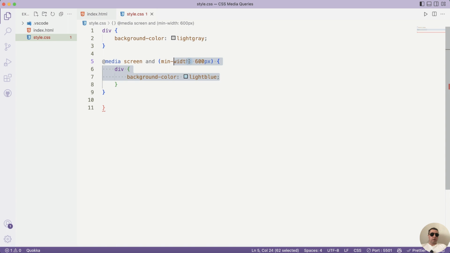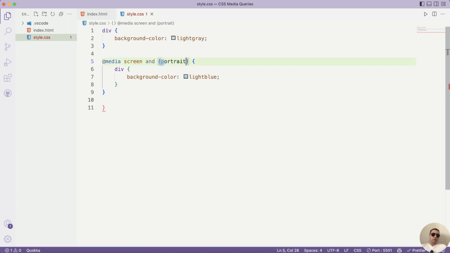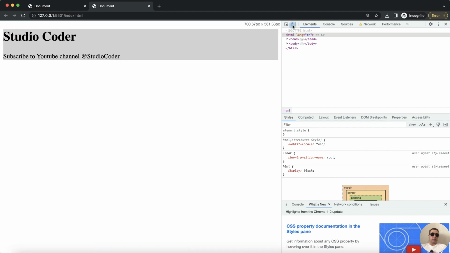Also, instead of max width and min width, you can use landscape or portrait properties. When the orientation is portrait, then the background color is light blue. Portrait is light blue. For desktop devices, the background color is light gray.